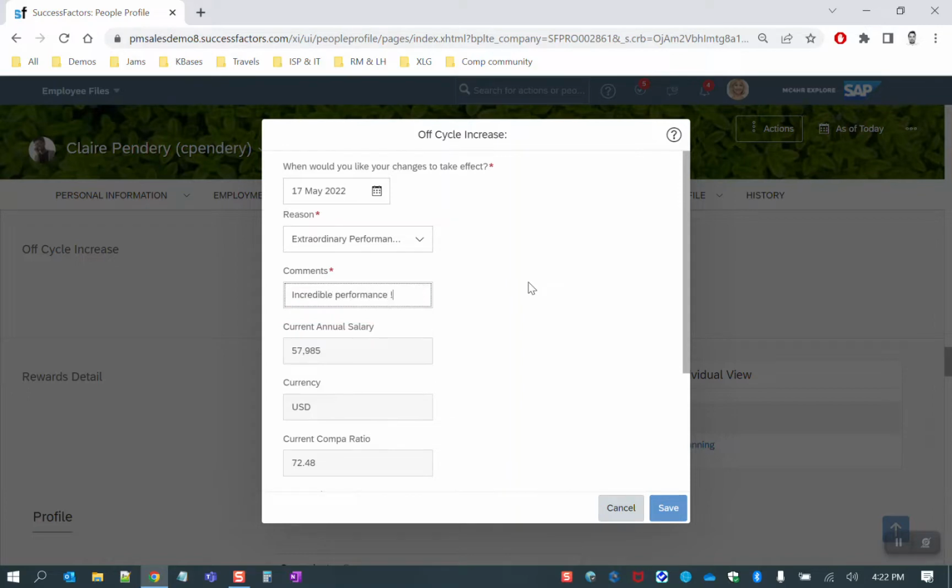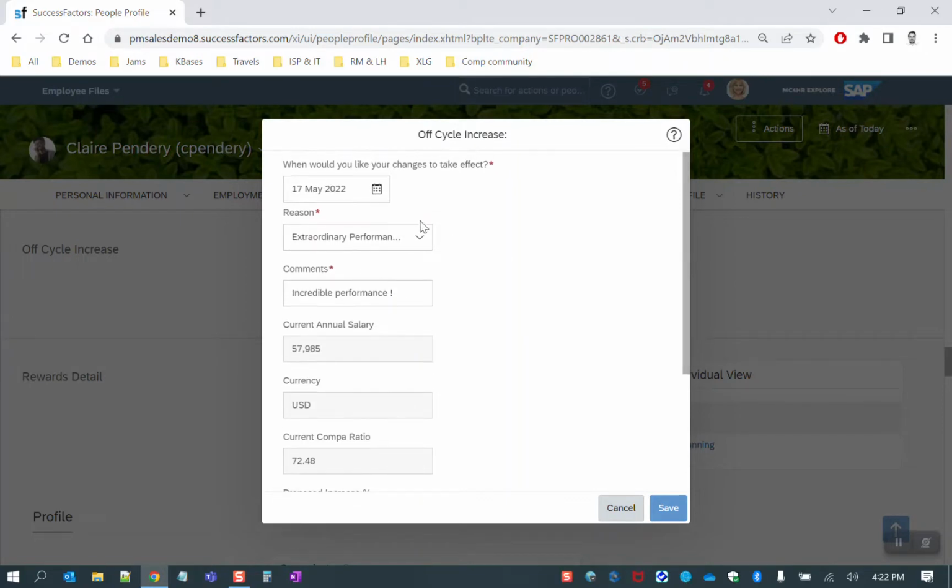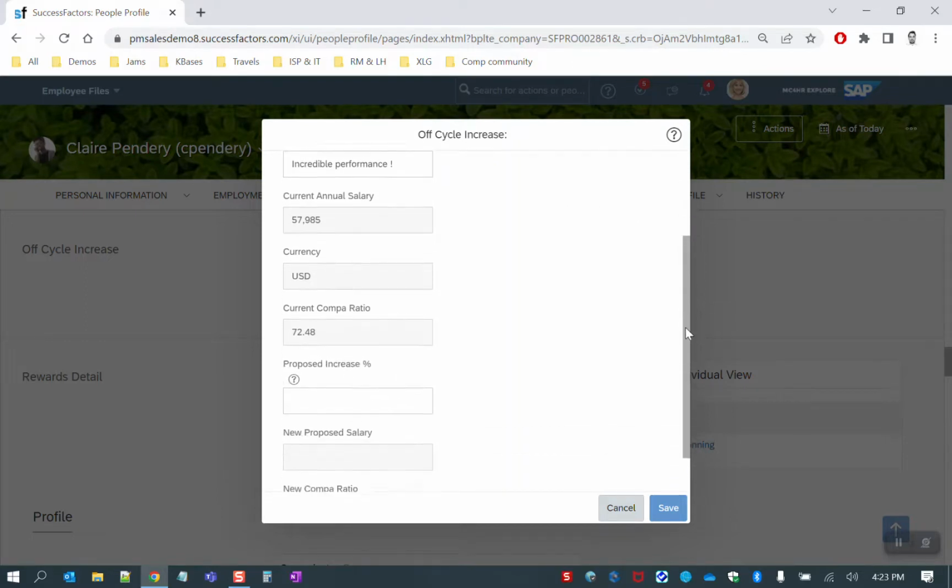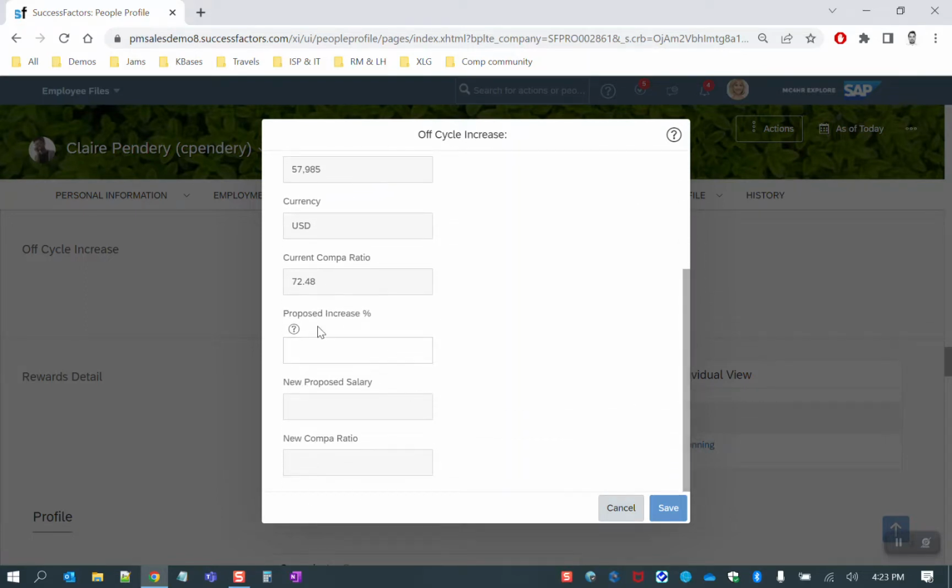So if I add something here, and then what you may have seen is when I selected a date, automatically this information here got populated. So the current annual salary of Claire, the currency of the annual salary, USD, and her current compa ratio as of May 17. And further down below, we have a proposed increase percent with a help text that says get help with proposing. So if I click here, you get the text as maximum is 10%.